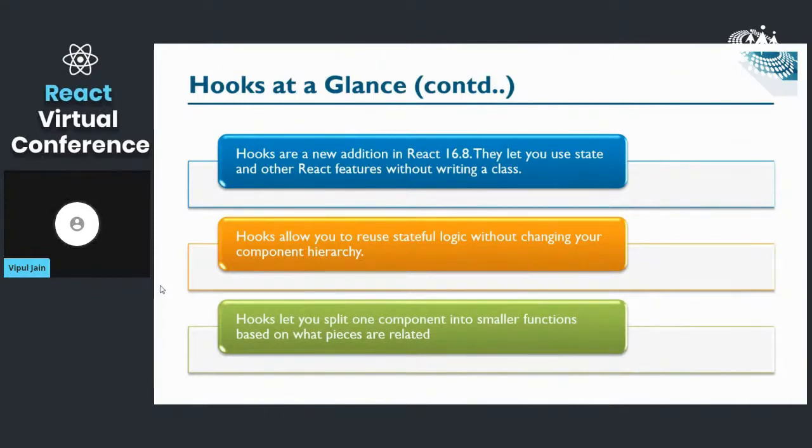At the same time, hooks let you split one component into smaller functions. Consider a tree where you have a parent and multiple children, like a component hierarchy you are maintaining. Hooks let you split that component into small functions, so that you can manage the state in those functions based only on what pieces are related, and you don't need the unrelated pieces anymore in your React application. So by using hooks, you can do that as well.